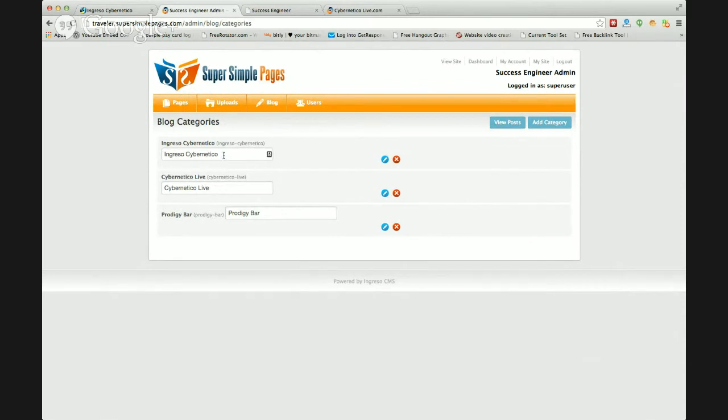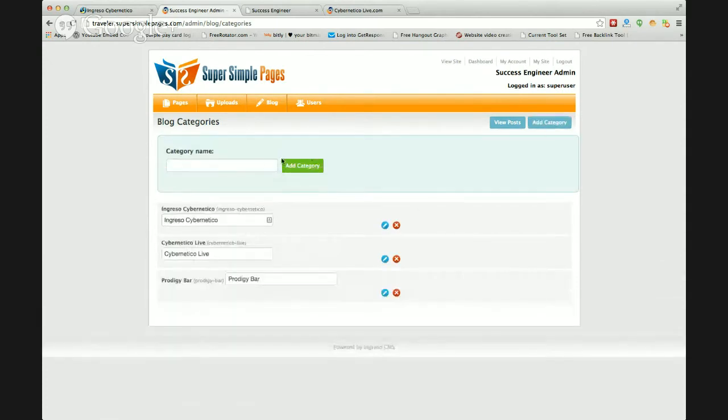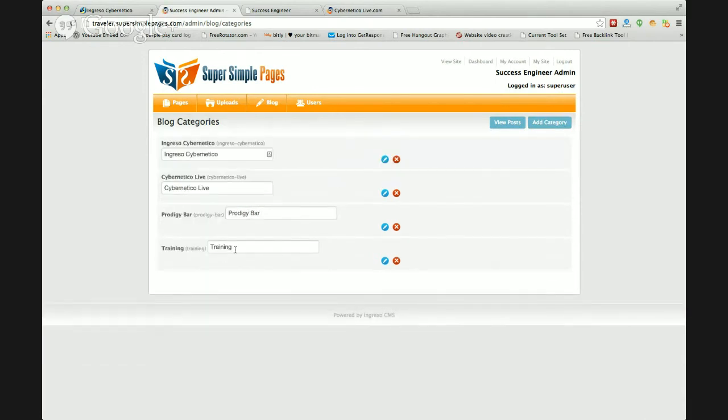There was 3, so I changed them to Ingresso Cybernetico, Cybernetico Live, and Prodigy Bar. I just changed the existing 3 that was there. But you can also add a category. And let's say we wanted to say training, right? And just click add category, and it pops up right down there. Pretty simple. Back over to pages. Go to all pages.